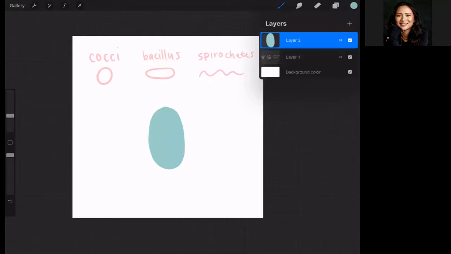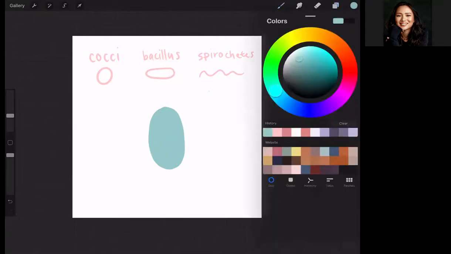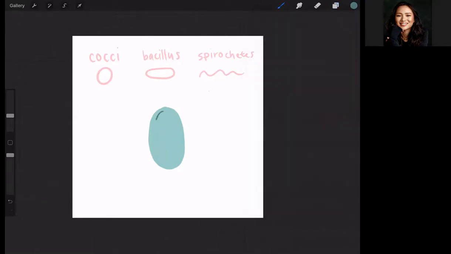So I know that bacteria have a cell wall. I'm going to add a layer on top of what I already have, with maybe a slightly darker color, and just draw a smaller oval. That's going to be the cytoplasmic area of the bacteria.